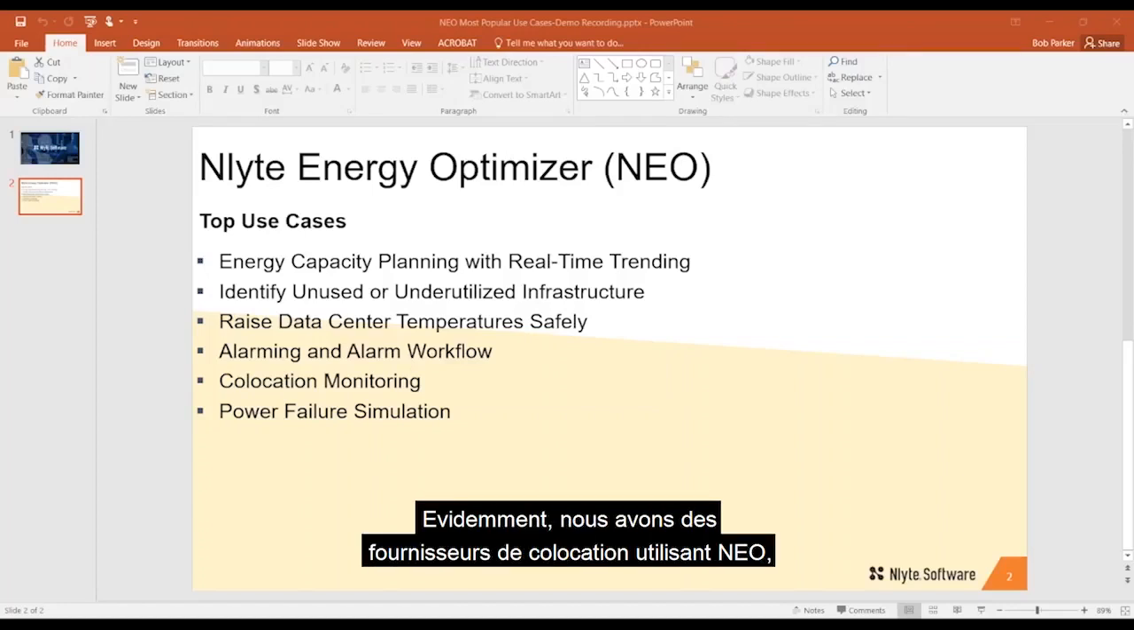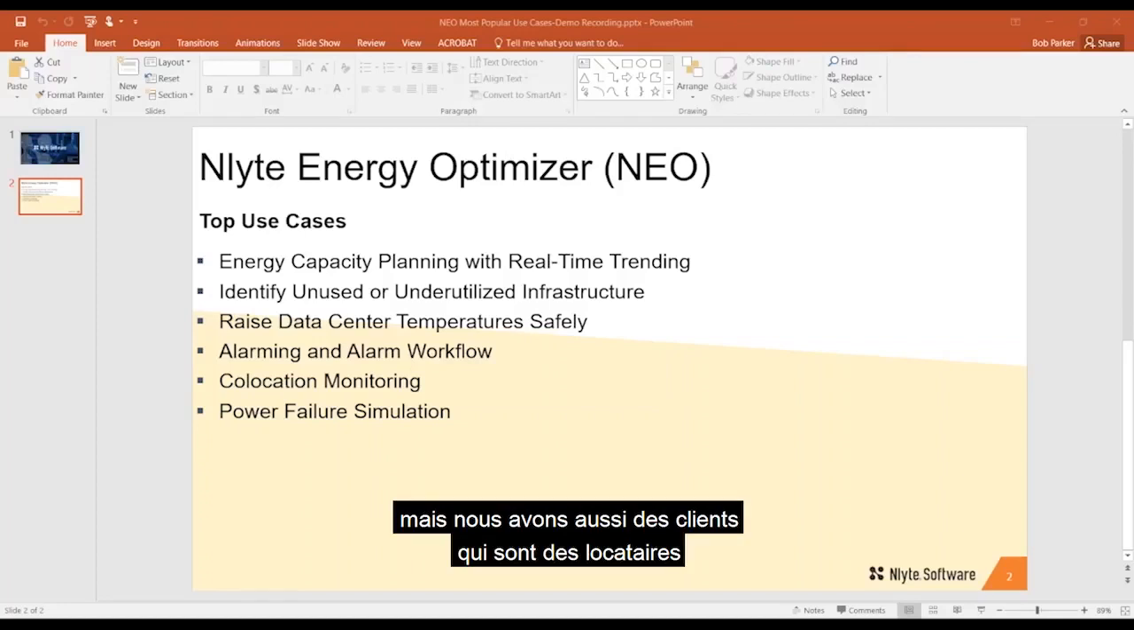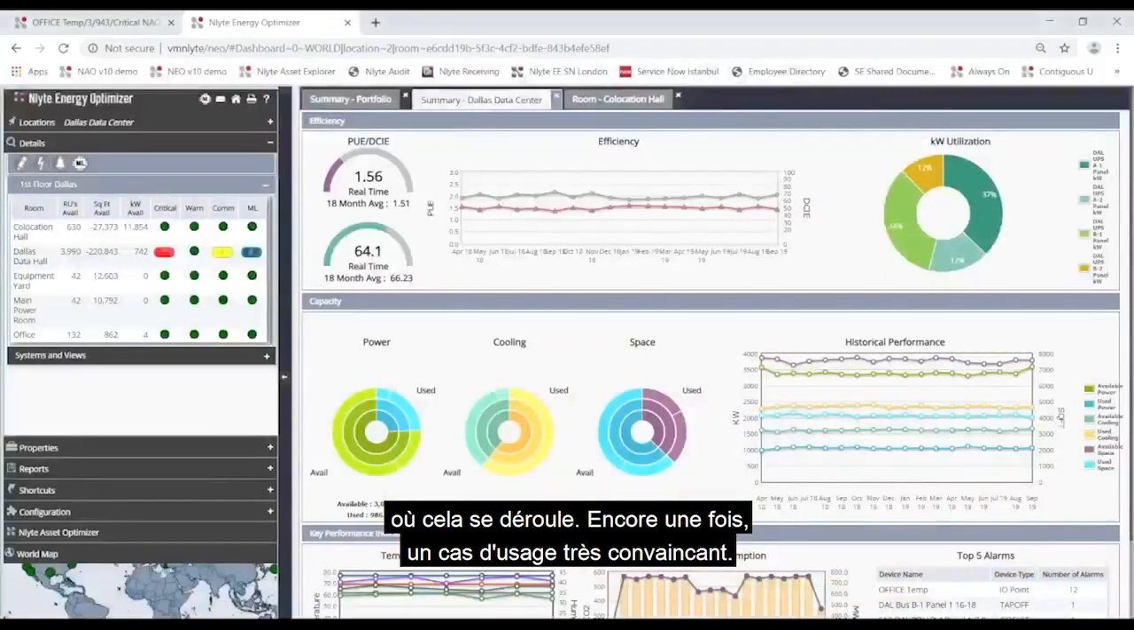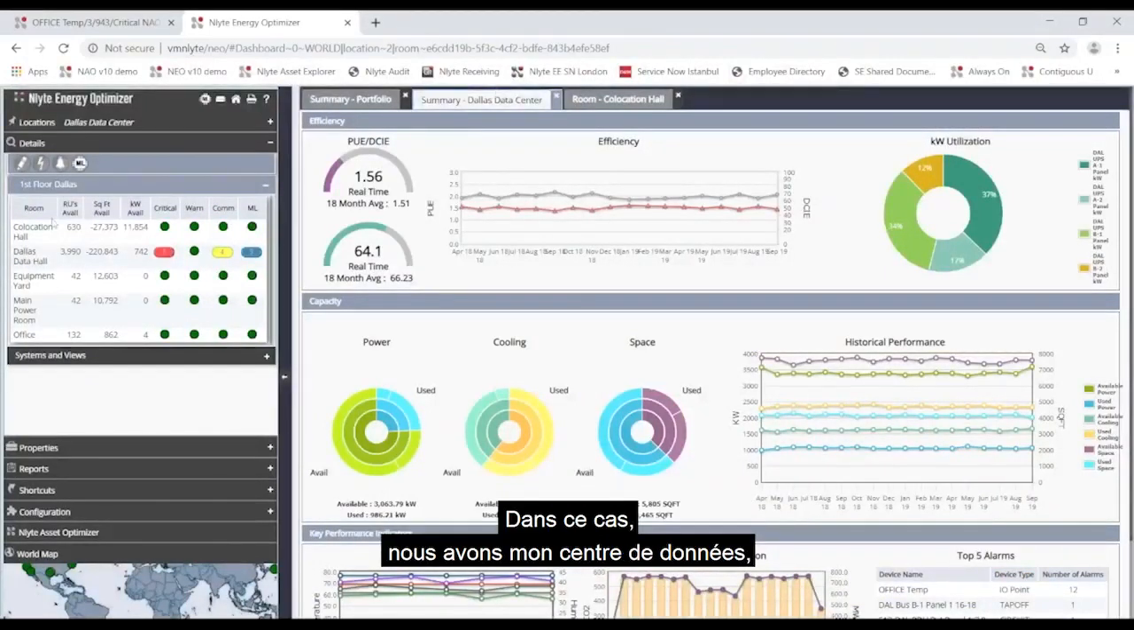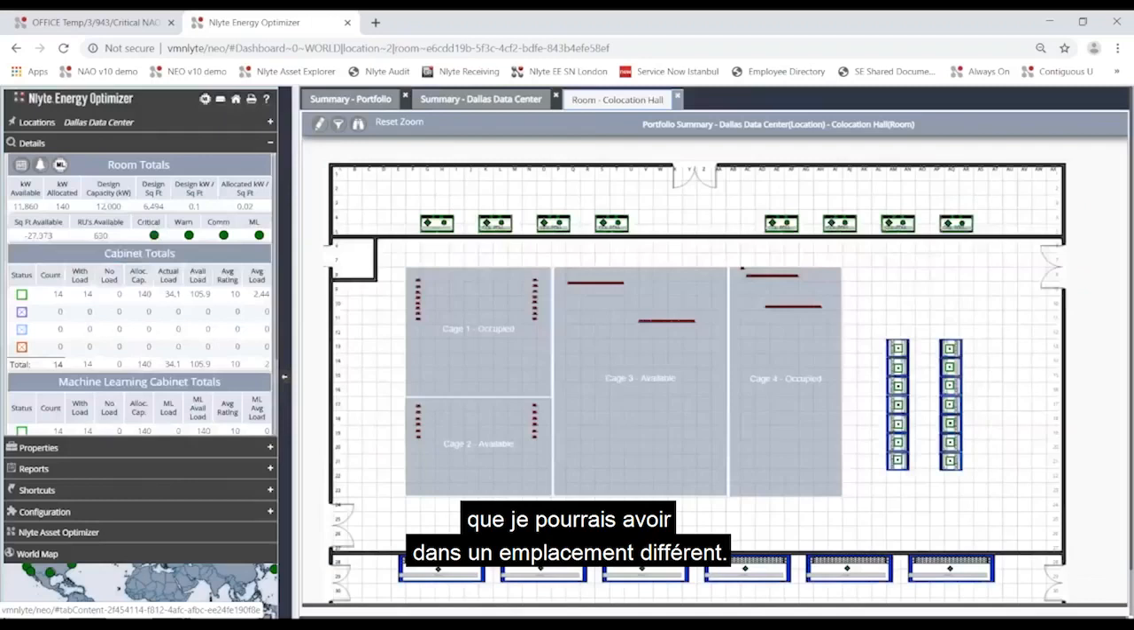Now, obviously, we have colocation providers that are using Neo, but we also have tenants, or customers that are tenants of colocation providers, where they may have their own data centers, but also have some data centers in colocation facilities, and they're able to monitor that. So let's take a look at Neo, and we can see where that is taking place. So again, a very strong use case. So in this case, we have my data center, right, the Dallas data center, but we also have a co-location hall that I might have in a different location.